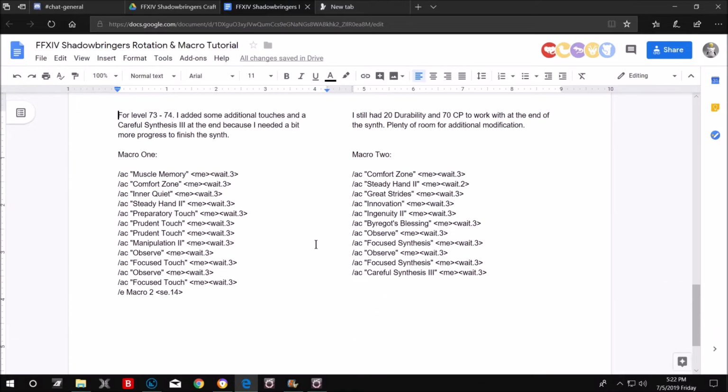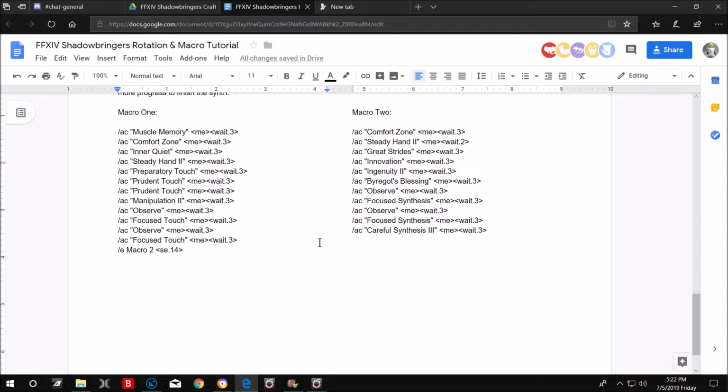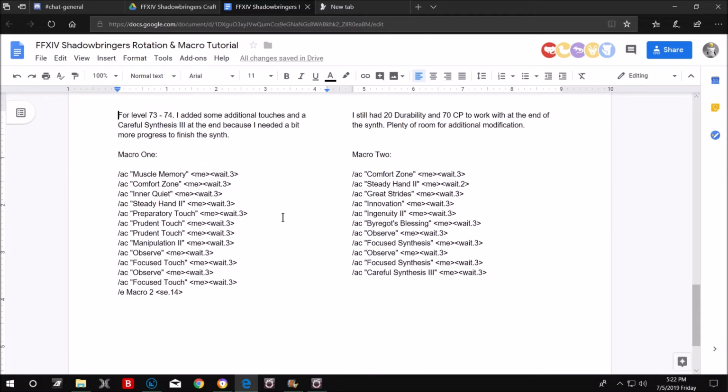Now when we get to 73 and 74, of course, there's a greater demand on the quality, and there's more progress that you have to make. So here's the changes I made between the first macro and the second. I used the preparatory touch as the first quality step, and this is a wonderful first quality step because it gives you 2 stack of inner quiet, which means that all of the quality steps that follow are going to have the benefit of having that extra stack point up front. It increases your quality all the way through.